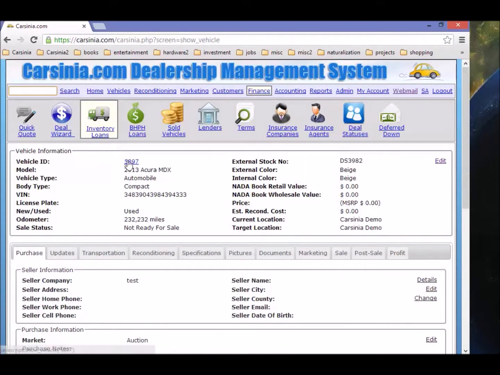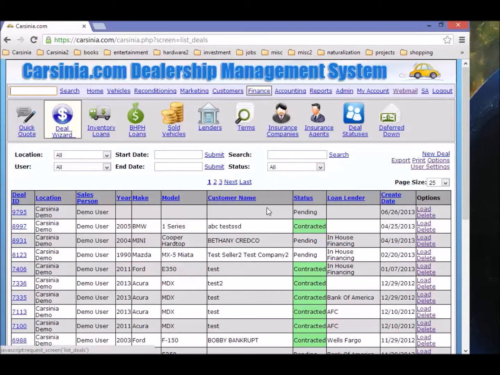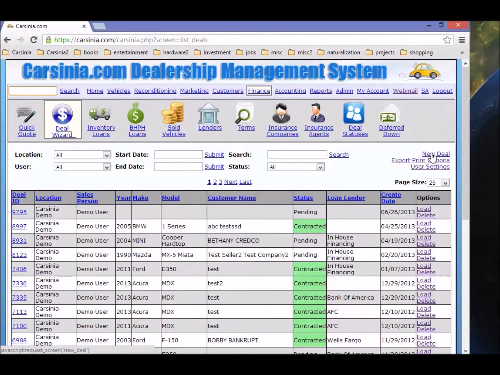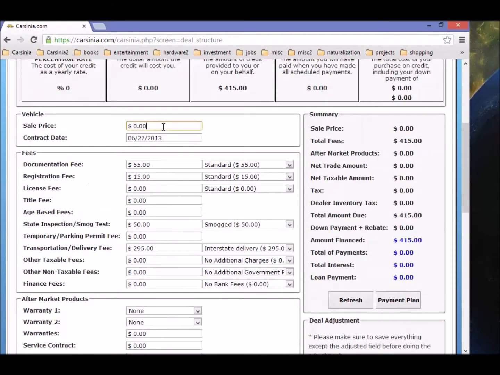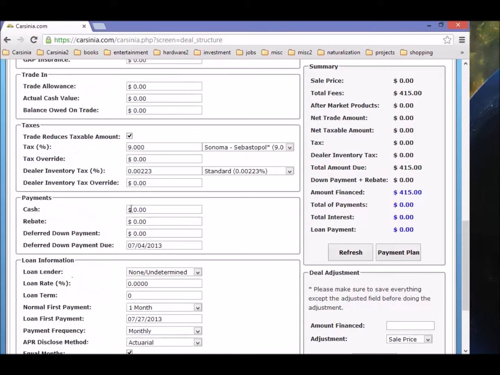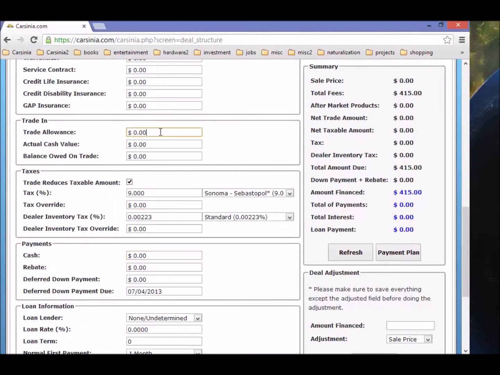Now let's try selling this vehicle. Usually you would be selling this vehicle with the deal wizard, and our vehicle ID is 5897. So I'm going to be entering a new deal here. Let's say I'm going to be selling it for $15,000, and let's say we're going to be getting a trade as a result of that transaction. Let's say we're going to be getting a trade that's $4,000. We're going to be paying $4,000 for the trade, and let's say there was $2,000 balance owed on the trade.